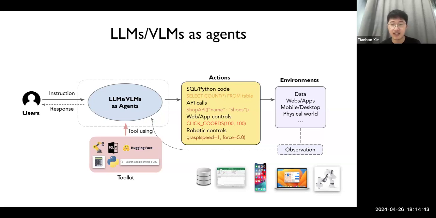It can also generate web or app controls, such as clicking on coordinates with x equals 100 and y equals 100. You can also output robotics controls, maybe grasping something with speed equals 1 and force equals 5.0. And we can further execute these actions in environments, such as data, web, apps, mobile, desktop, or even the physical world, get a new observation and iterate again and again.